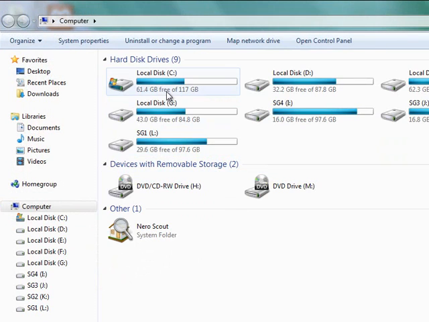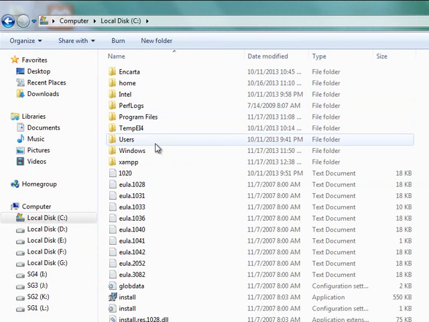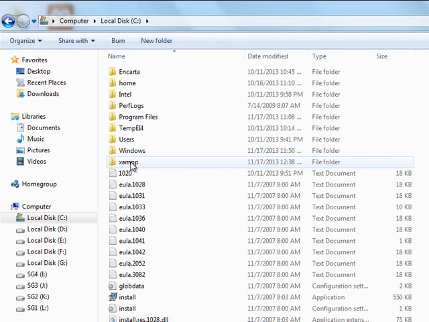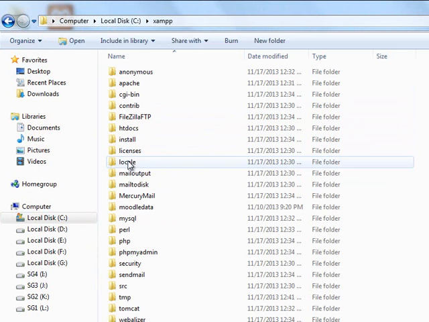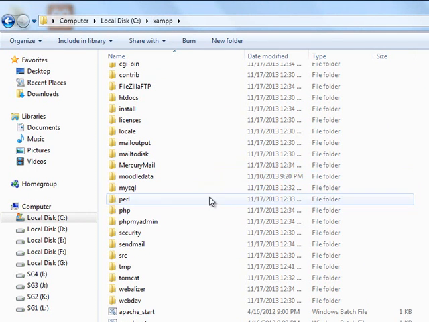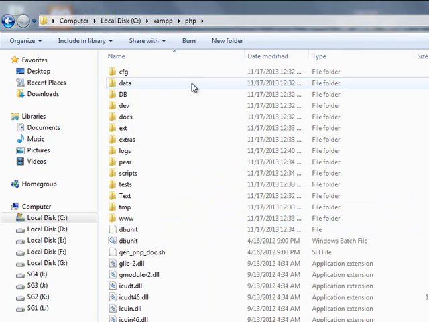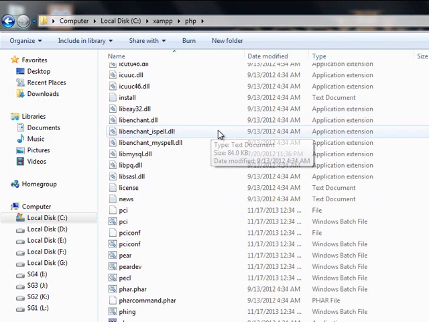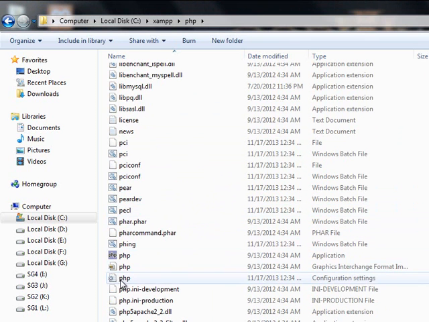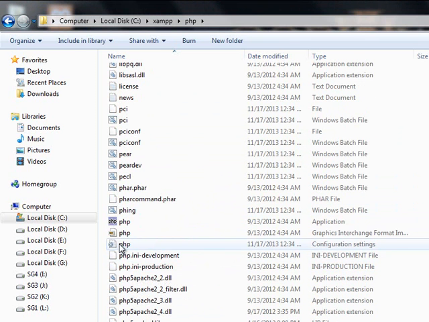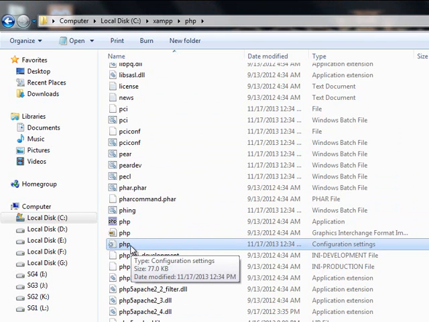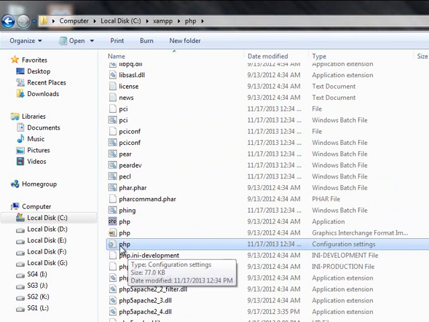Click on My Computer, then C drive. As we have installed the XAMPP server in C drive, we find a folder XAMPP here under C drive. Click on the XAMPP folder, and here we have one more folder, namely PHP. Click on the folder PHP, and under this folder we have a php.ini file. This is the configuration file. This is the file where we have to make some changes.